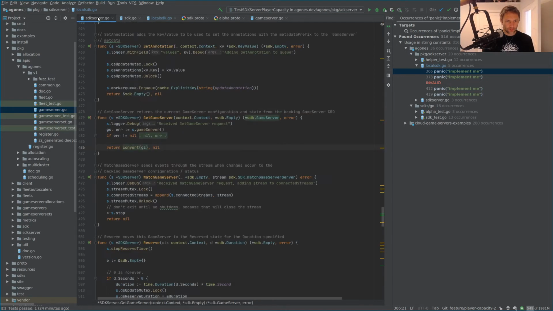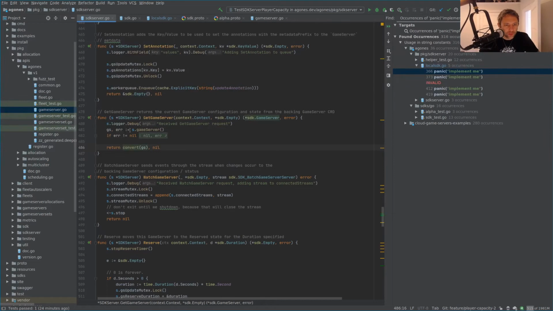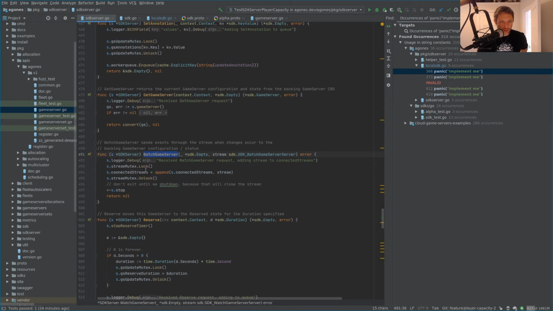SDK server. In the convert function, do I create... Yeah, where does that GS come from? Actually, that's a good point. GS gives me the current game server. Oh, I've converted to the SDK game server. Okay, got it. Okay. And I assume I use that. So if I'm watching, how does that work? I assume that's the same. Connect to streams, blah, blah, blah. All right.